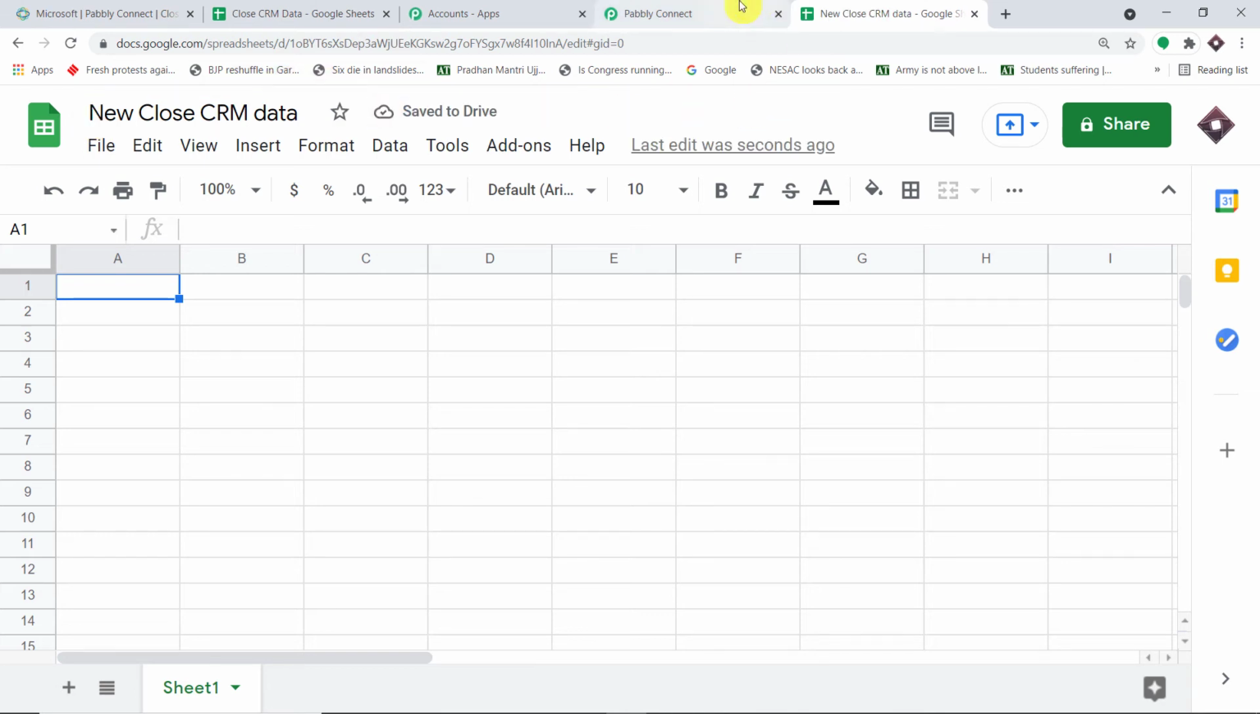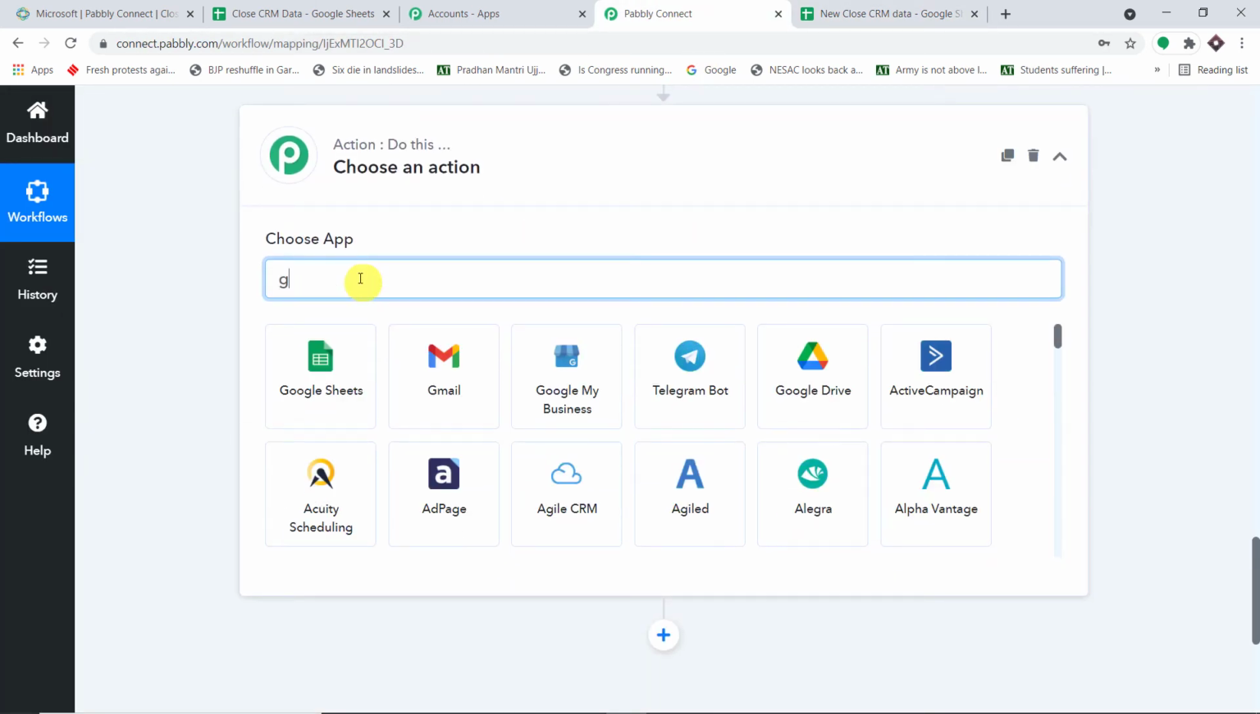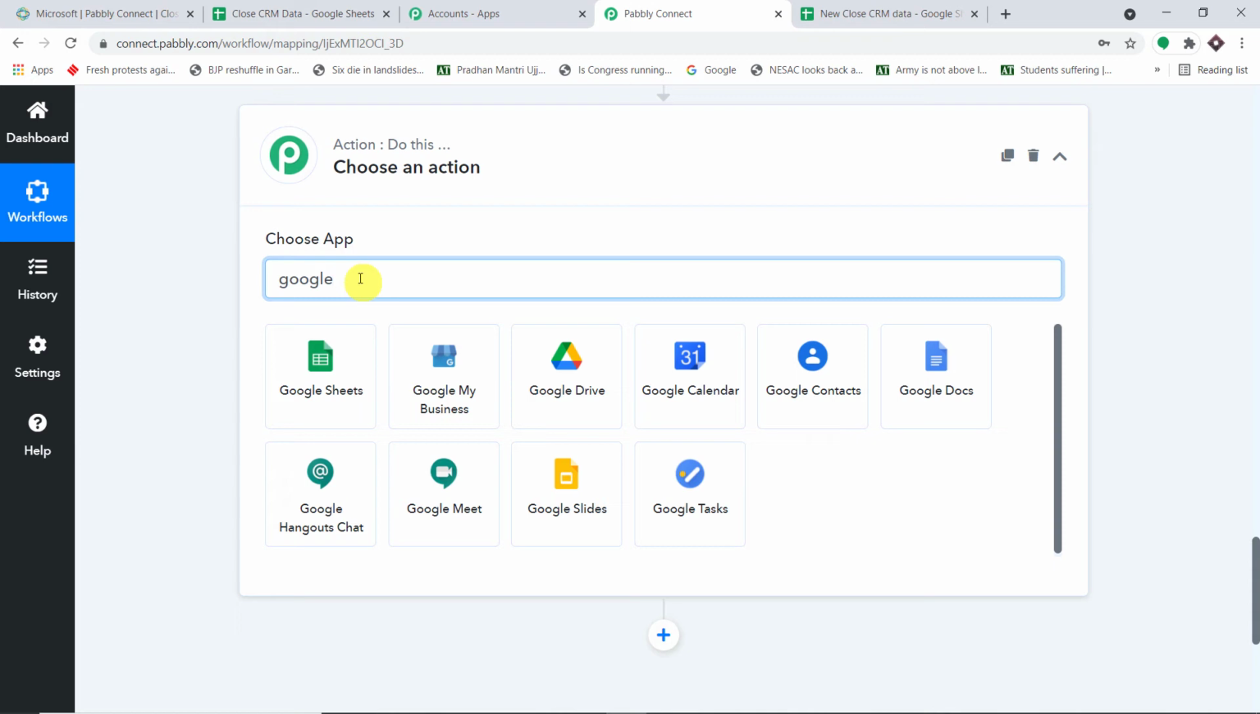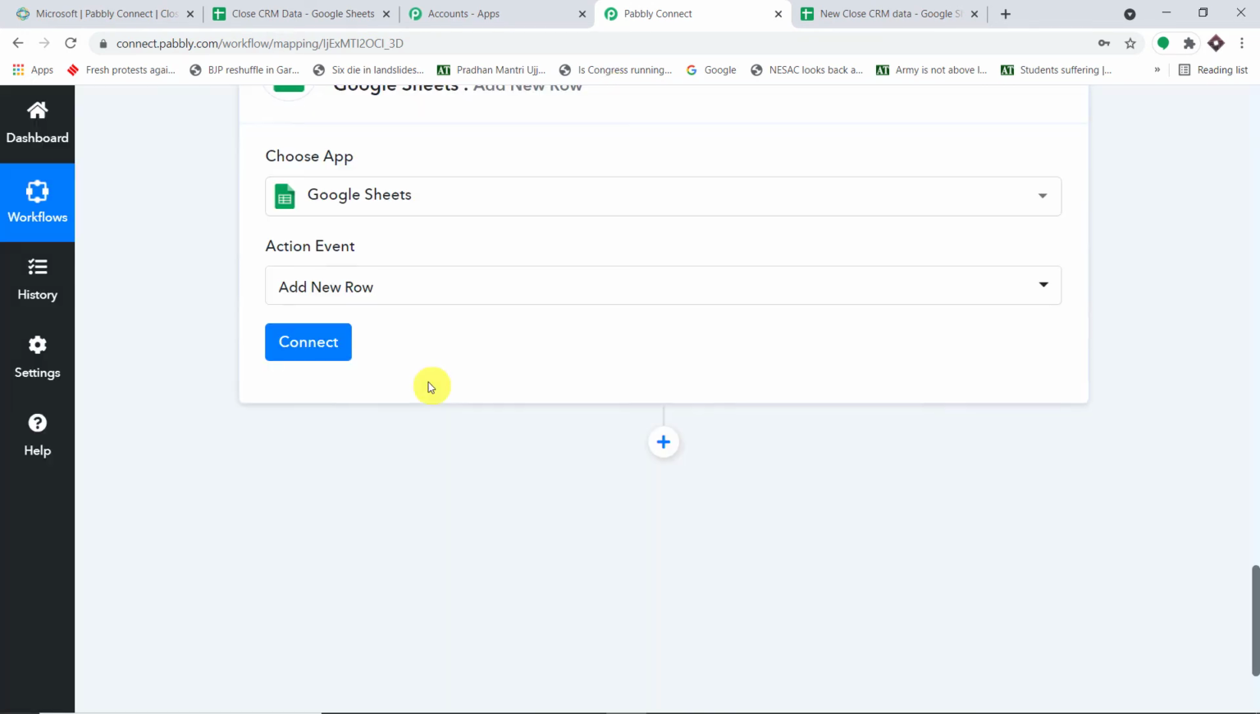Okay, so we have two columns, that is organization or the company name, and then we have the name of the employee or name of the lead. So we have two columns, organization and name. Now what we're going to do here is select the app as Google Sheets. Now in the action event, how about we make it as add new row?